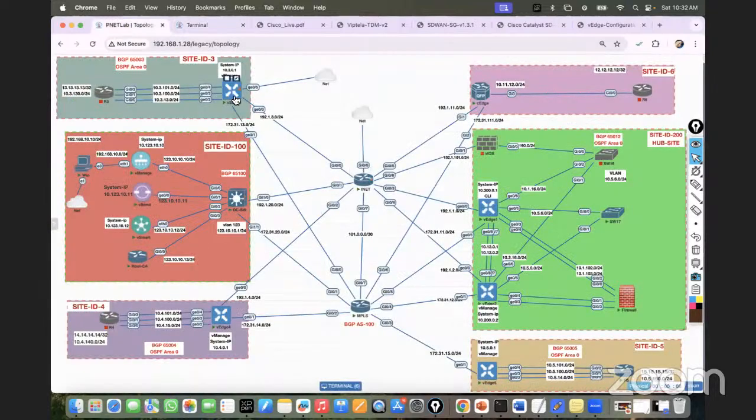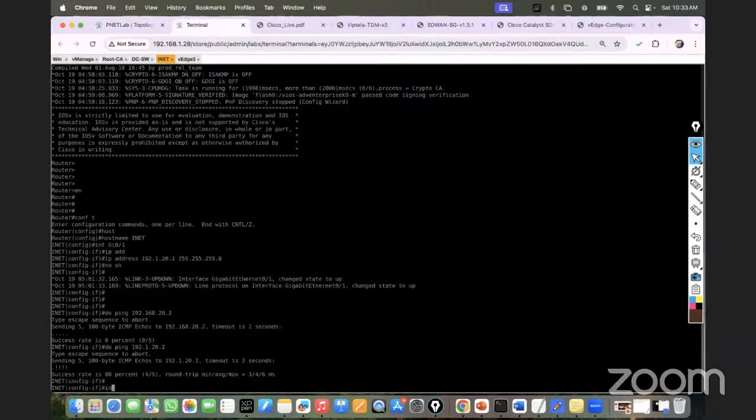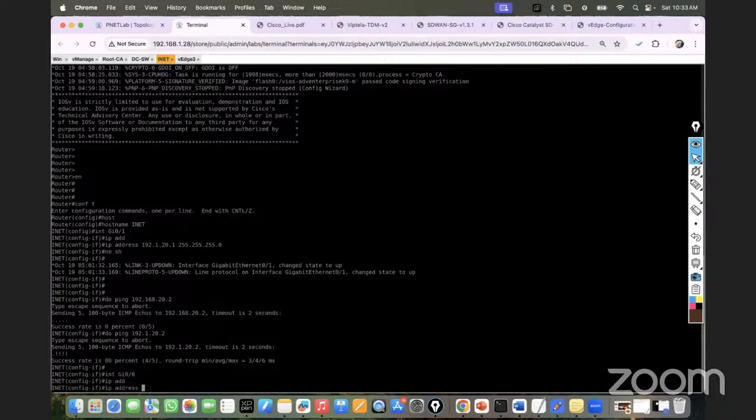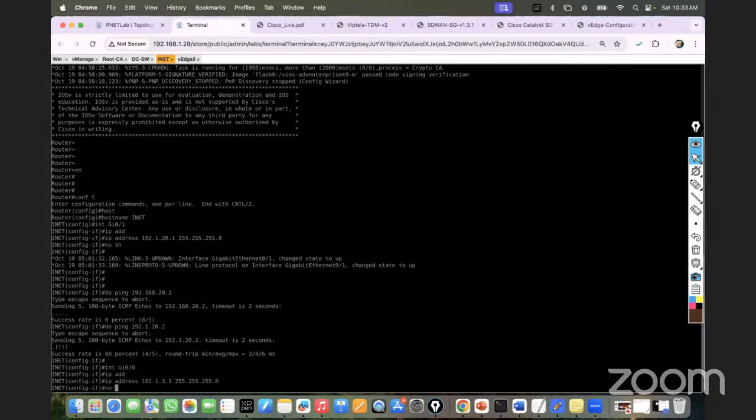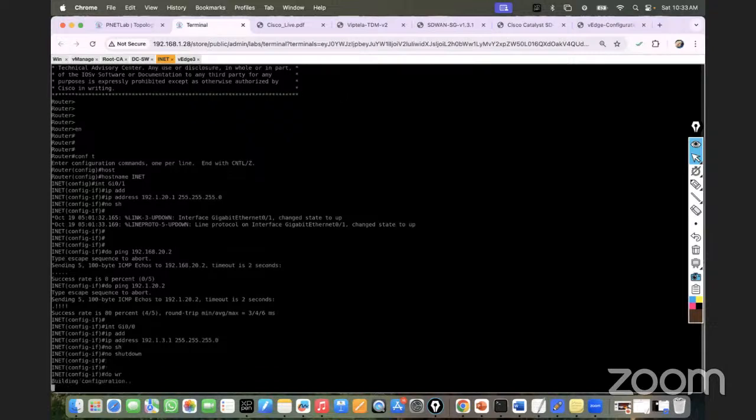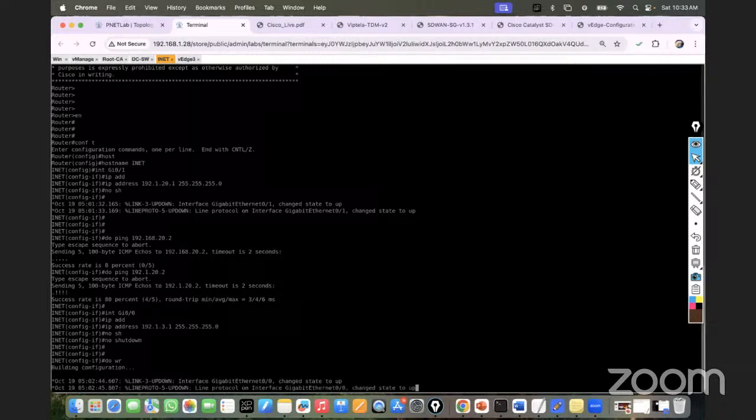Now let me go and configure this because I have to onboard this router. So first I have to make sure underlay connectivity should be there. So I am just onboarding my point-to-point circuit, then I'll make the underlay connectivity. So I'll go on this interface GE0/0 and I configure 192.1.3.1 on this router. So I'll go here on the interface gig 0/0, and I'll put the IP address 192.1.3.1, 255.255.255.0, and I'll put no shut. Okay, and do write. So this has been done on this interface. So let me show you.